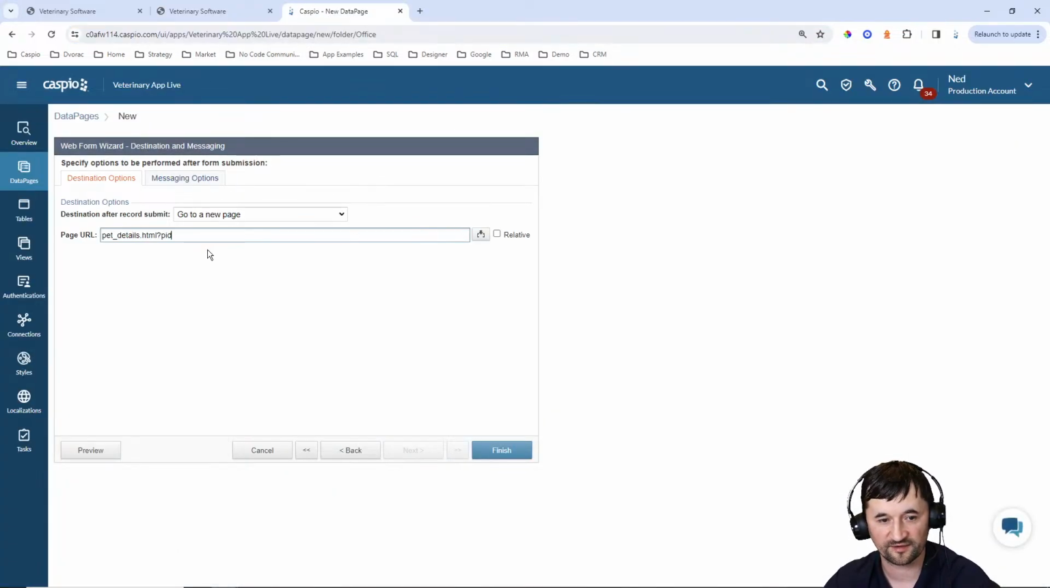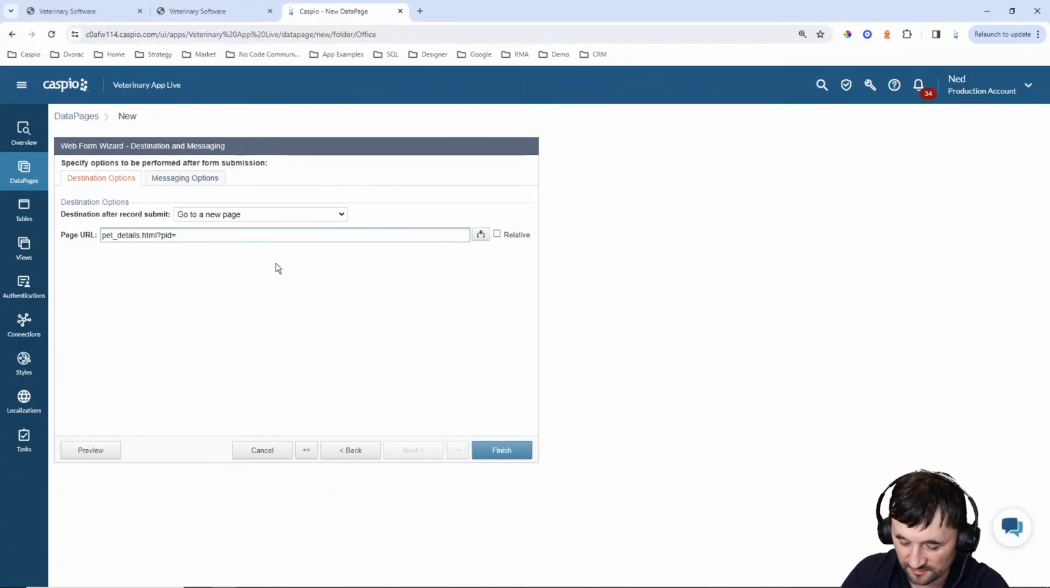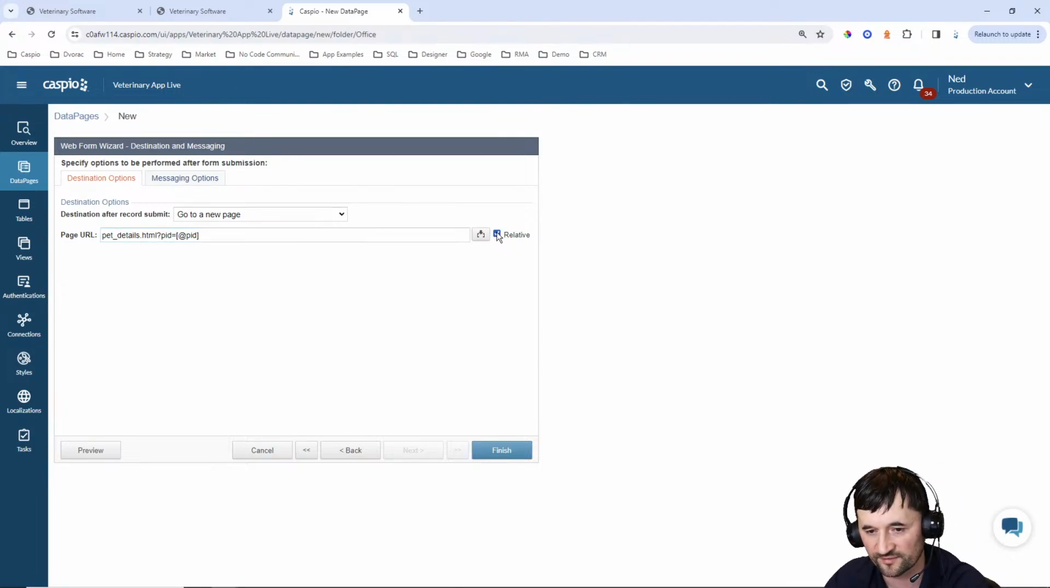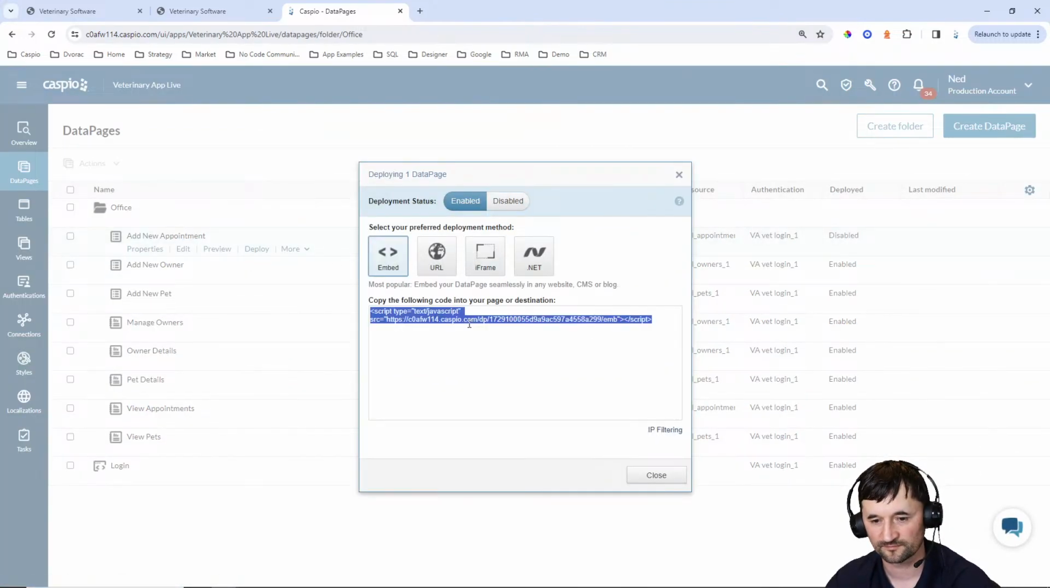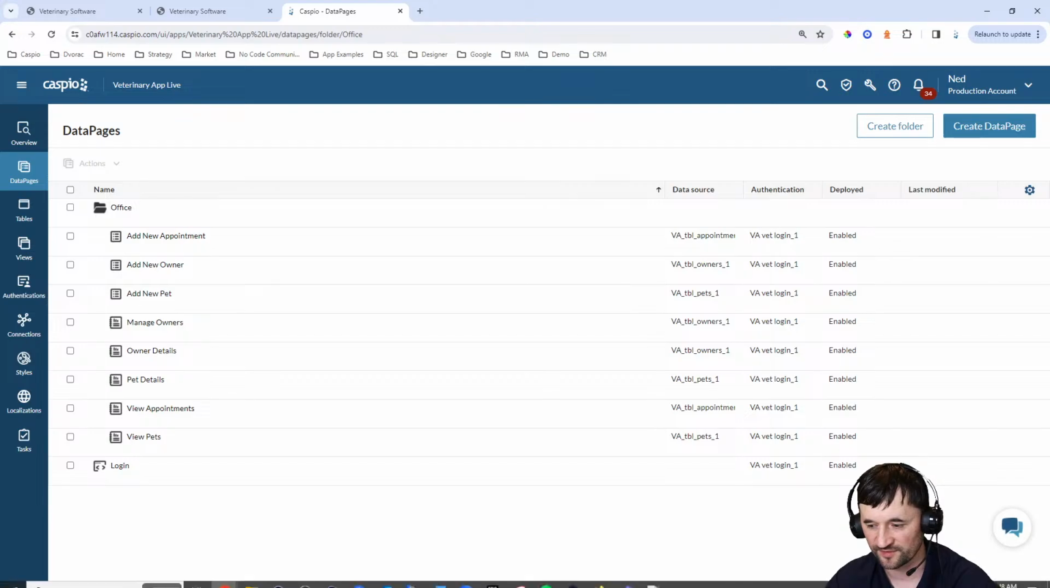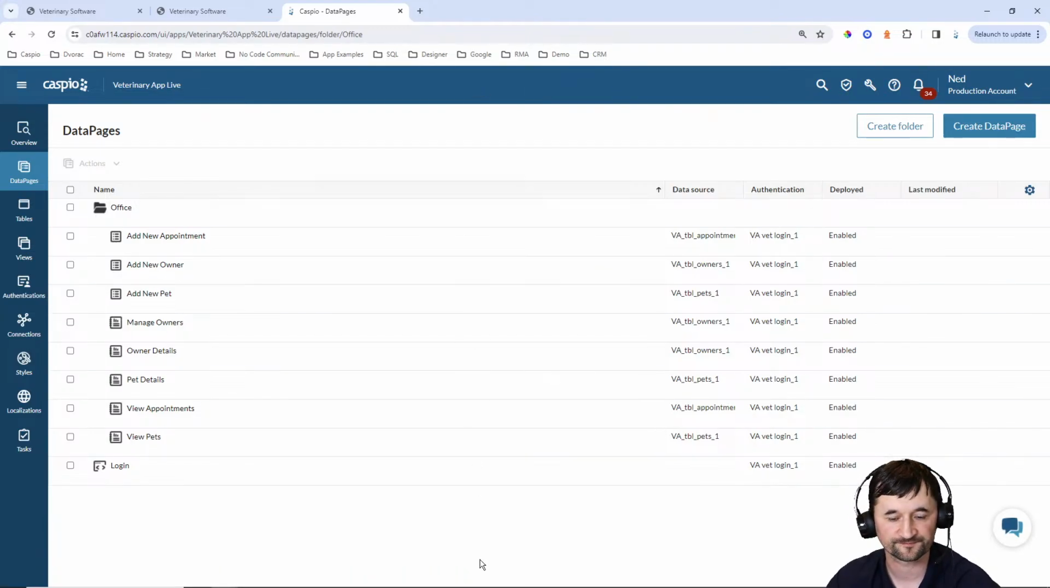Okay, so let's come back here. Equals bracket at PID and close it and keep the path relative. And that's it. Finish and save. There's my form. Let's grab it. And we'll have 2 more data pages left to build and we'll be done.